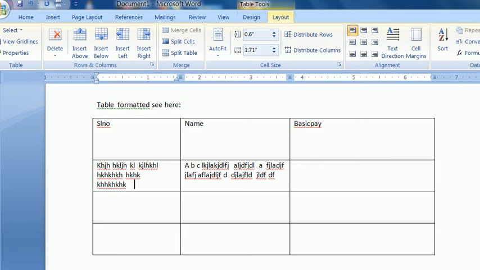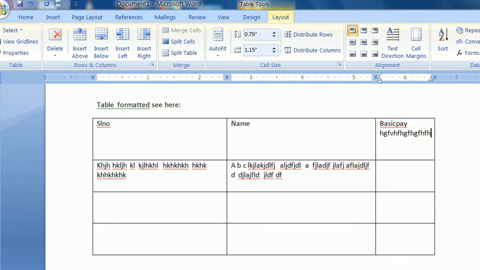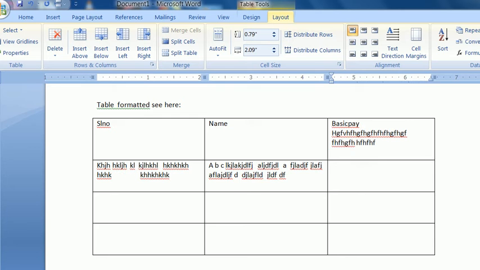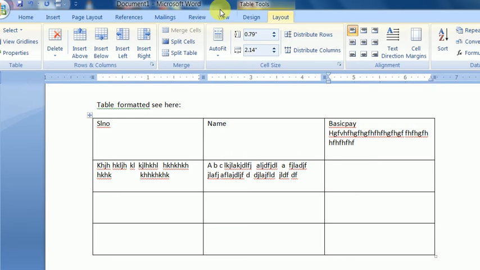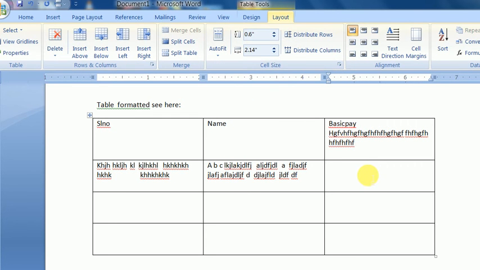So can it be changed to contents, then it will reflect our text. Yes, increasing the text will increase the width. But if I set it as fixed column width, then it will not go further, it will not increase the width of this column. So that is the fixed column width.